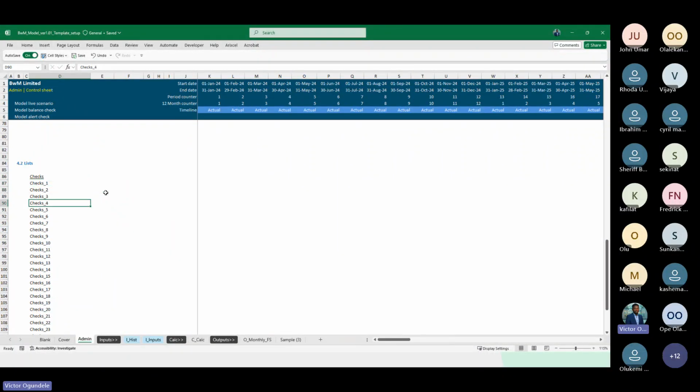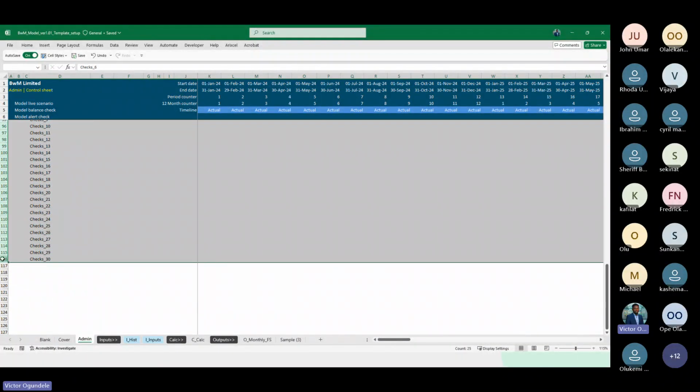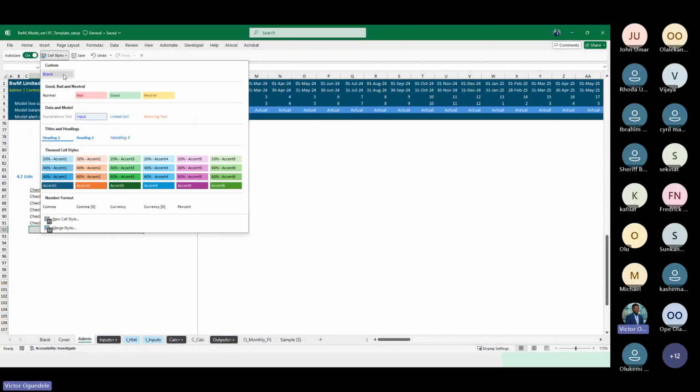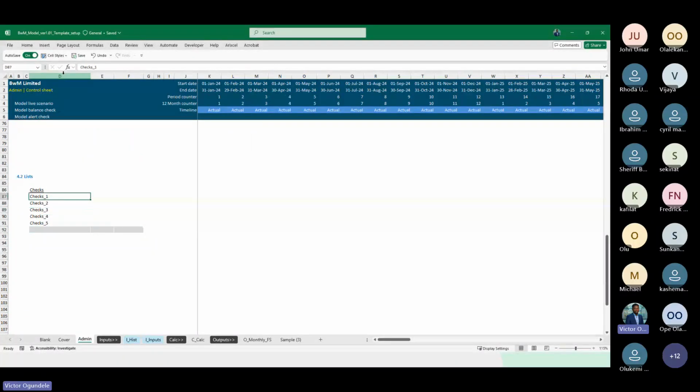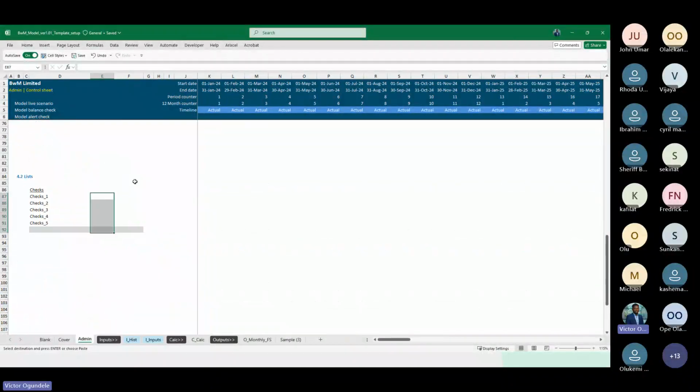Maybe that might happen. So let me limit the checks to 5. So this will be checks. Then I just add this additional section so that we can always include anything we want to link. I said I want to copy this format, so I'll copy this and put it here. Right, now I can delete that. At least that should be 0. Still setting this up.